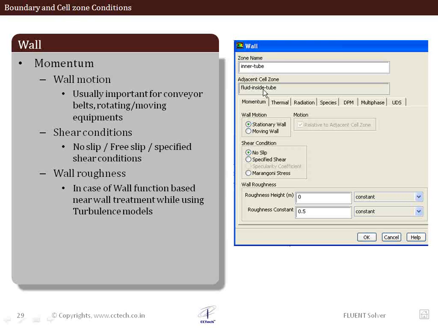What you can see here is that it also displays the adjacent cell zone to a wall. This is very helpful because sometimes you might have a wall which is being shared by two different cell zones. In that case, Fluent automatically creates a shadow zone. I'll speak about this in a minute. But the adjacent cell zone is very helpful to know which fluid domain this wall is acting as a wall for, which fluid domain it is encompassing.